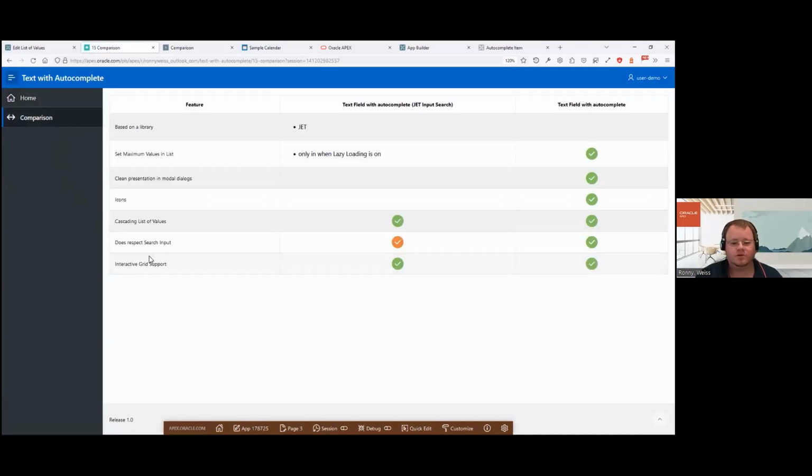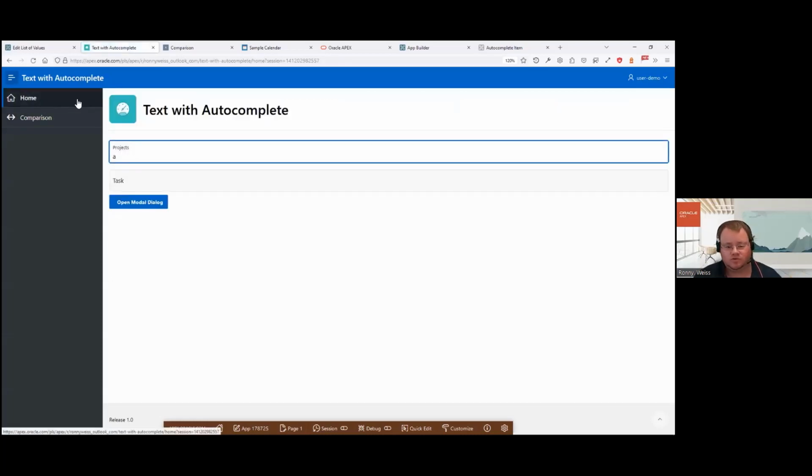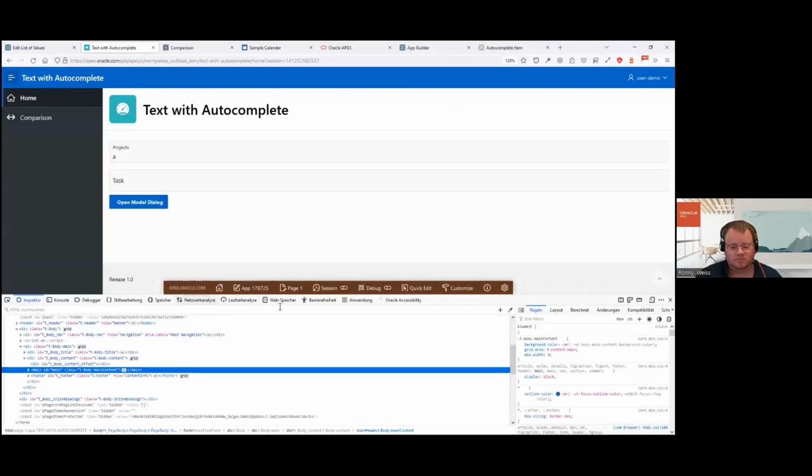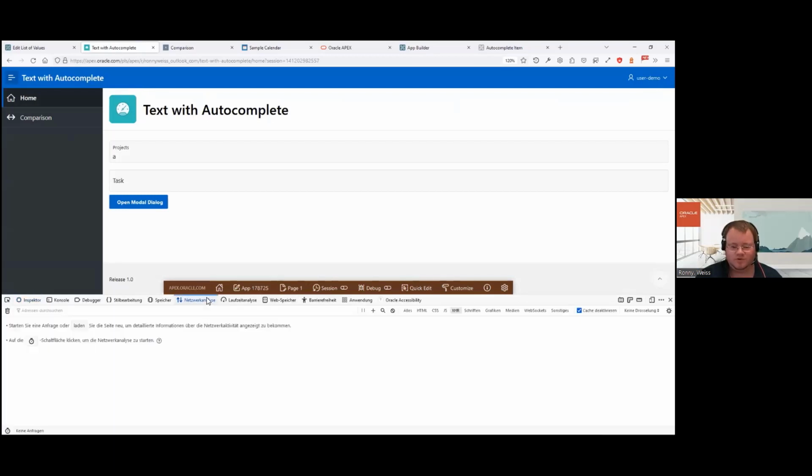And the last one is you still get full interactive grid support, so you can use this item completely in interactive grid. And the caching mode is also included, like in the old item. So as you can see, it's a little bit technical for some of you, but I want to show it to you.